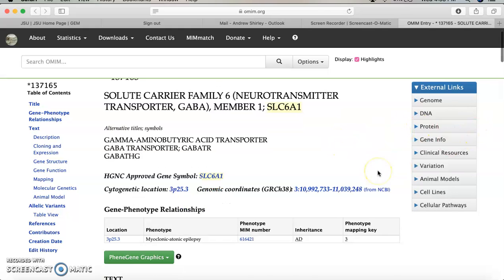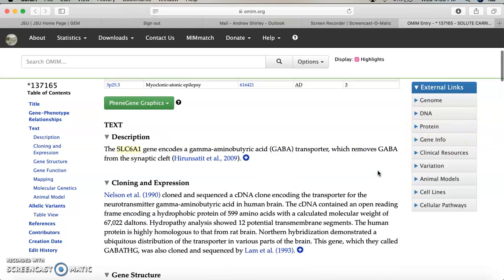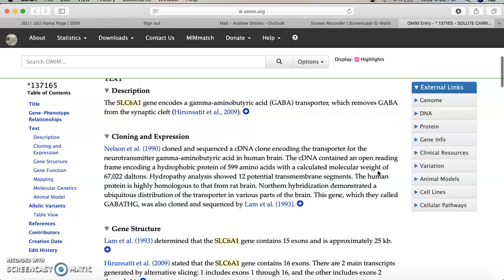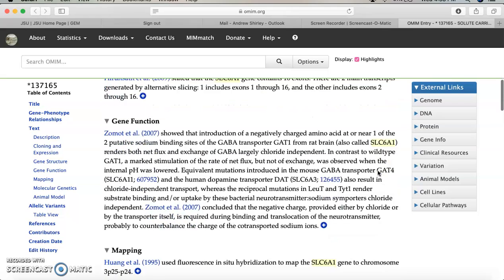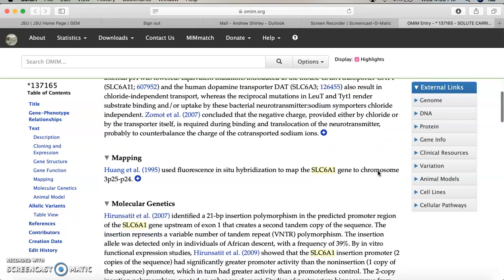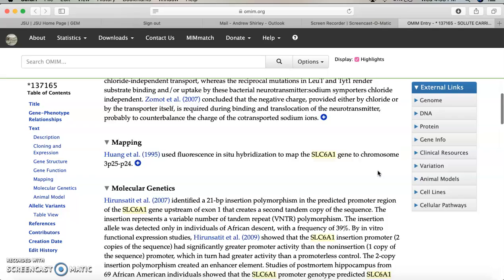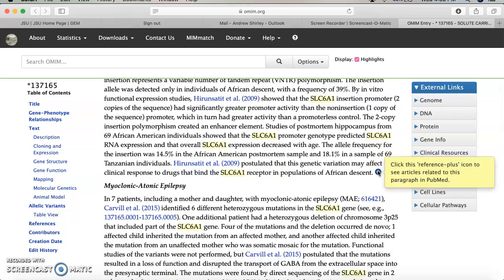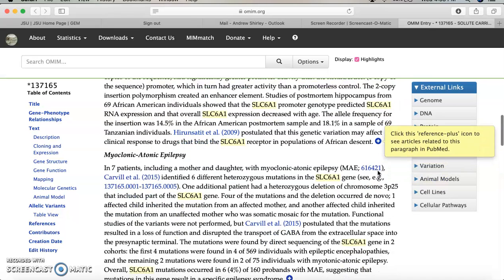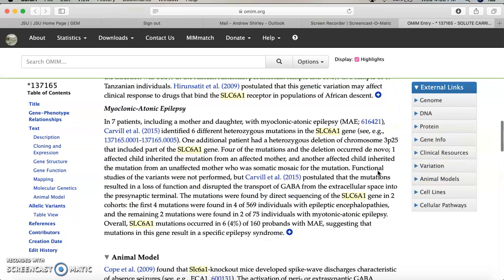Then down here, there's information about the gene normally and how it functions: description, cloning and expression, gene structure. This right here tells you really how the gene functions, how it's mapped, so where it's located. There's a molecular genetics section. This is basically where the researchers come in and tell what all we've learned about this gene. And then myoclonic-atonic epilepsy is a specific symptom that is found with people with variants in SLC6A1.